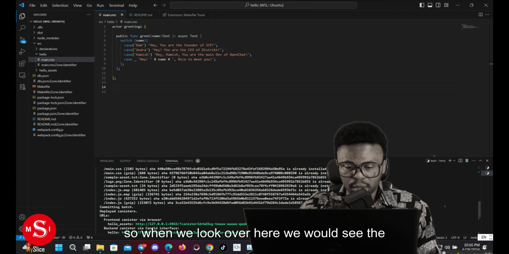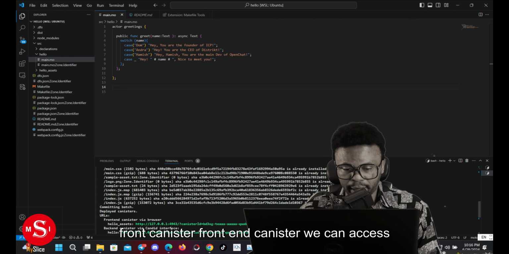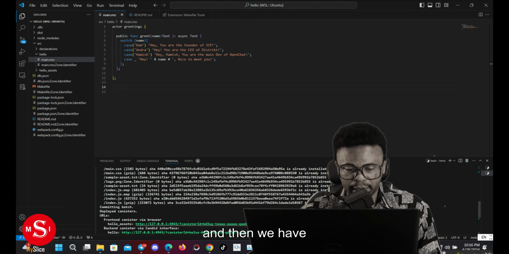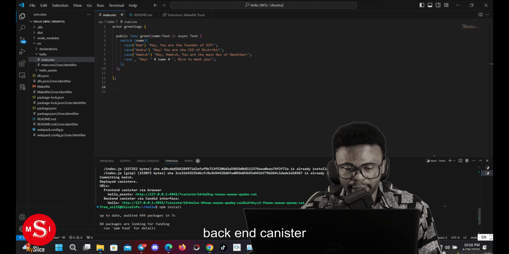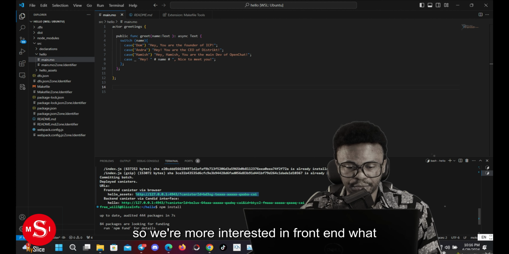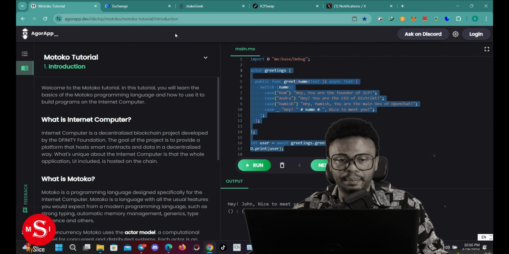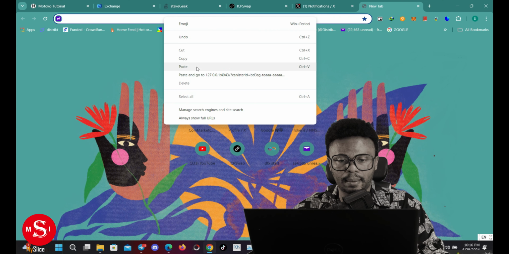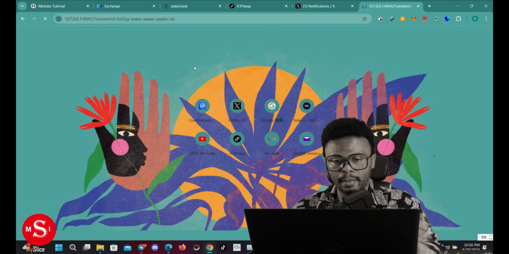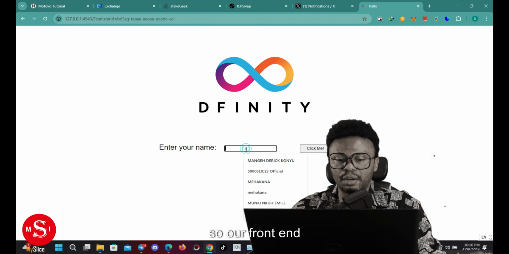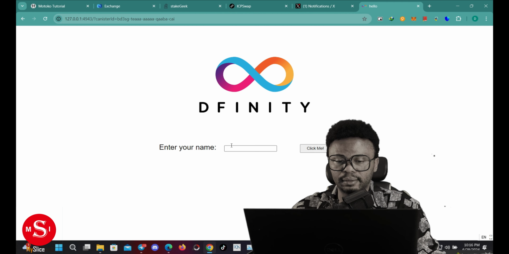So when we look over here, we would see the front end canister we can access via this, and then we have the back end canister over here. We're more interested in the front end. We want to copy that, and then paste. So our front end is right here.